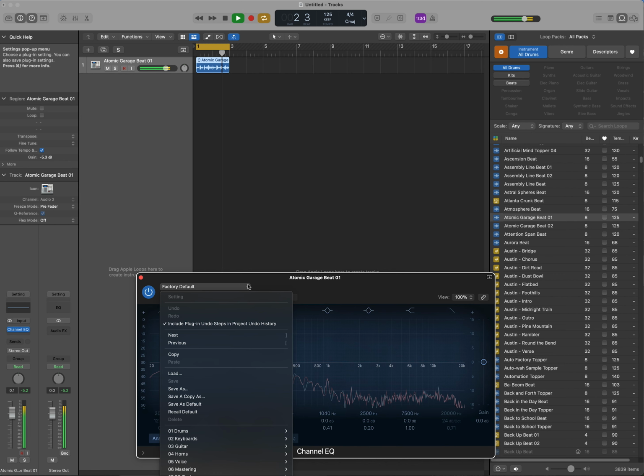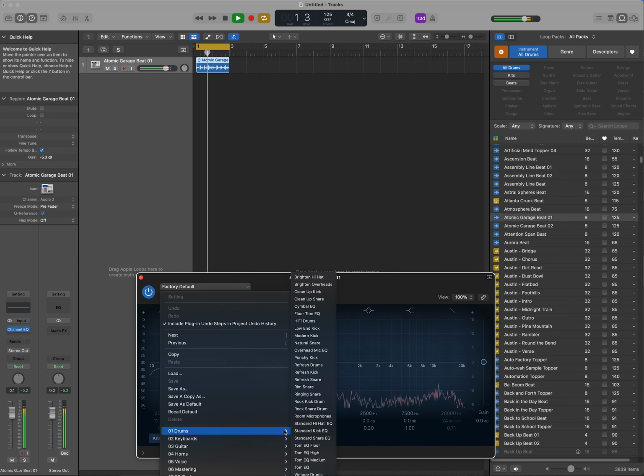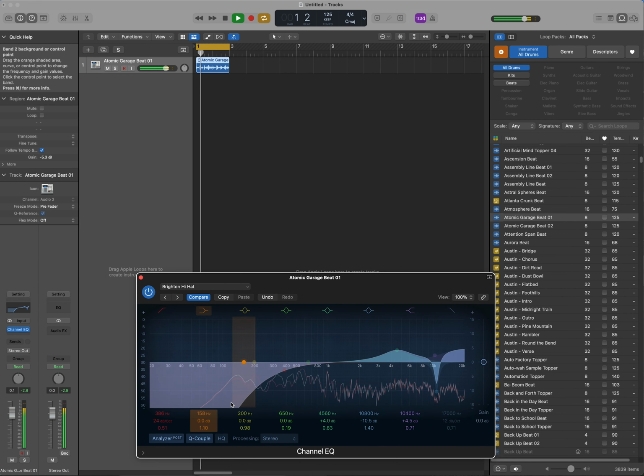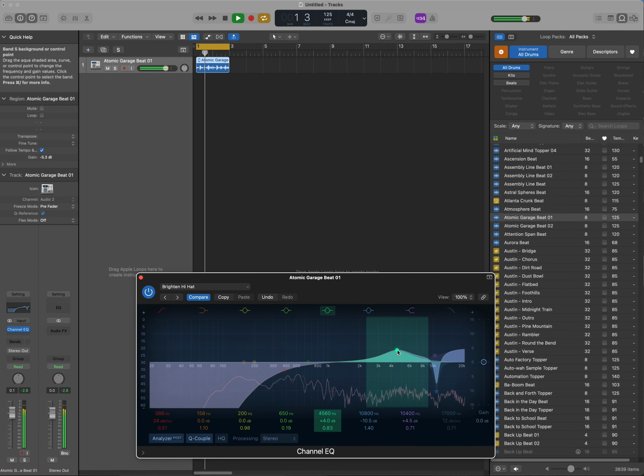So next, I'm going to come over here into drums. We're going to apply the Brighten hi-hat. So you can see it cut off all the lows, bumped up about 5,000 hertz, a steep drop at 10,000, and a slight leveling off here.